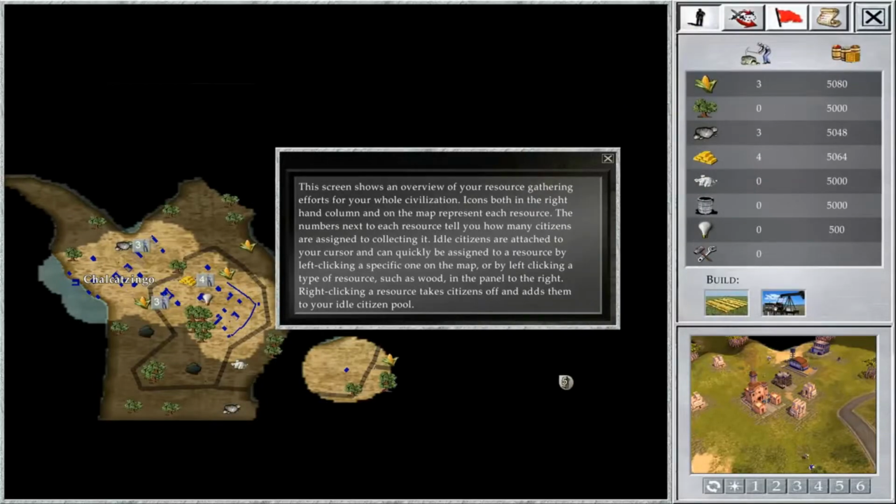This screen shows an overview of your resource gathering efforts for your whole civilization. Icons both in the right-hand column and on the map represent each resource. The numbers next to each resource tell you how many citizens are assigned to collecting it.